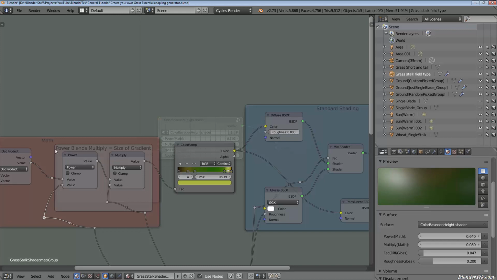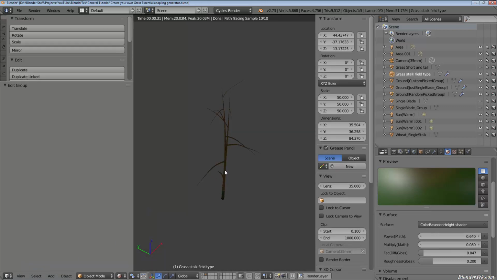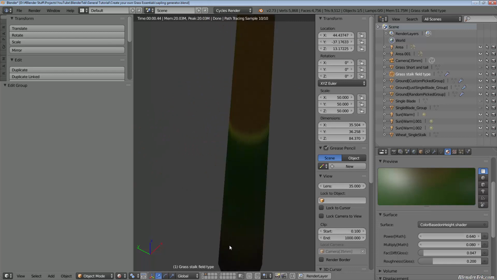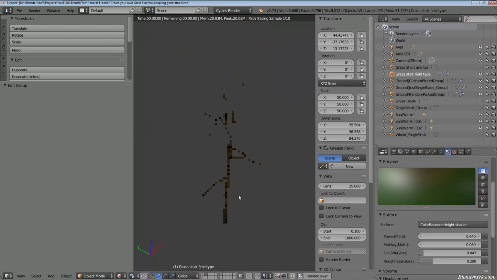Yeah, power is the size and the multiply blends it. I think, I don't know, I confuse myself sometimes. So now if we go to 3D view, you can see how that affects our plant. You can see that it needs more adjustment. Obviously we're only getting our colors up to the very, very bottom of it, so it obviously needs a lot more adjustment. But in the end, that worked quite decently.